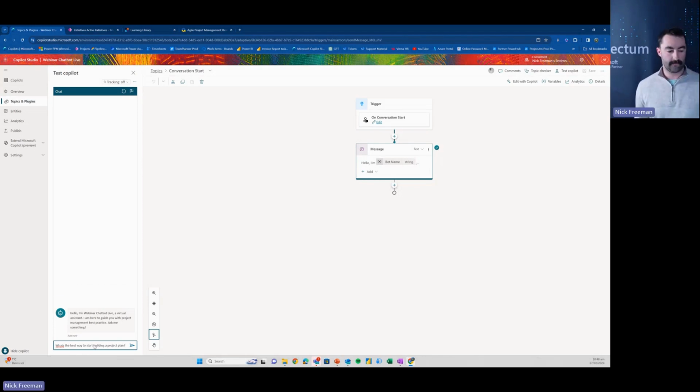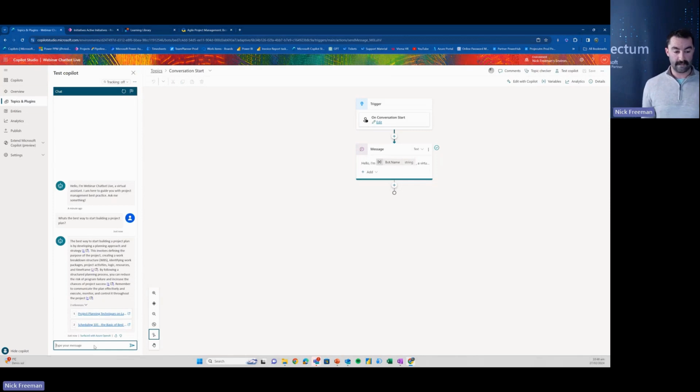What's the best way to start building a project plan? Something very simple, and it will take a moment. And then what it should do is read that information that we've already put in. So what it's done is it's gone, okay, you've asked me something about the information that you've given me in the generative AI, and I'm going to give you an answer. The best way to start building a project plan, blah, blah, blah.